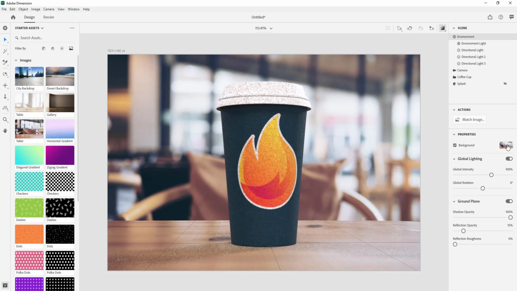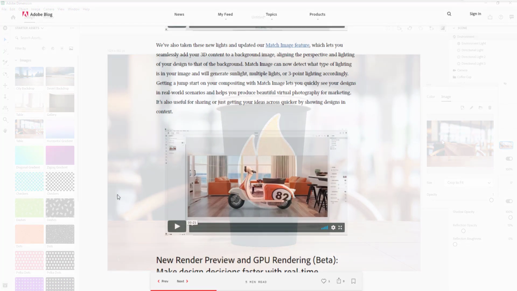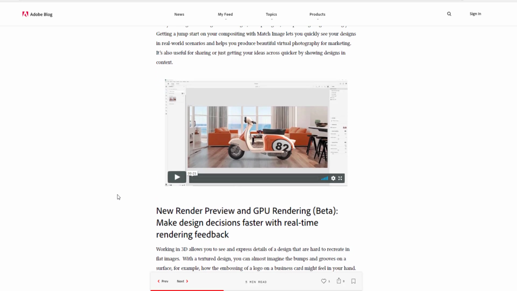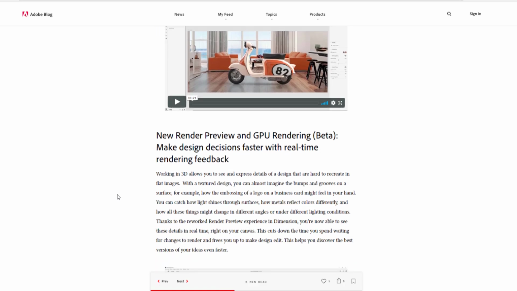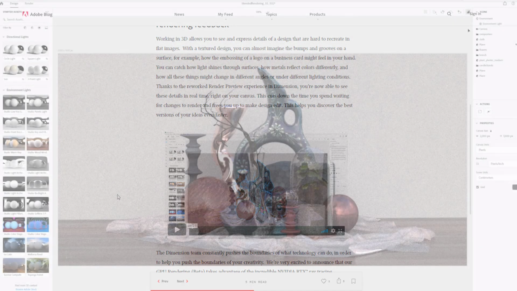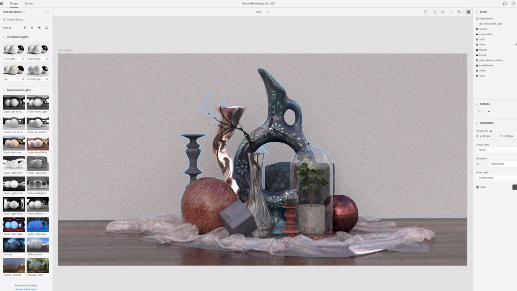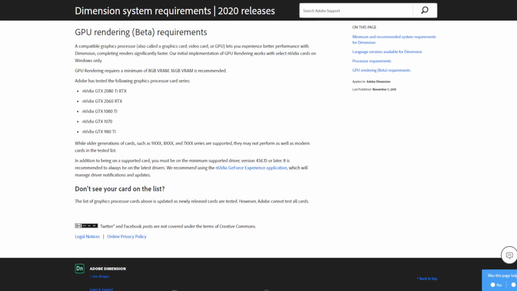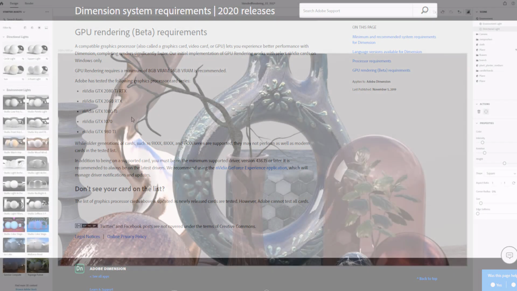Now the number 3 feature that is coming to Dimension is GPU support. The guys at Adobe have actually gone through to add GPU support for Dimension. So in case you're making use of an Nvidia card, now you can take advantage of the Nvidia ray tracing technology that exists. There's a couple of GPUs that are supported from Nvidia. Right now there is no talk about AMD support, and it would be really cool to see something like this come to Adobe Dimension.